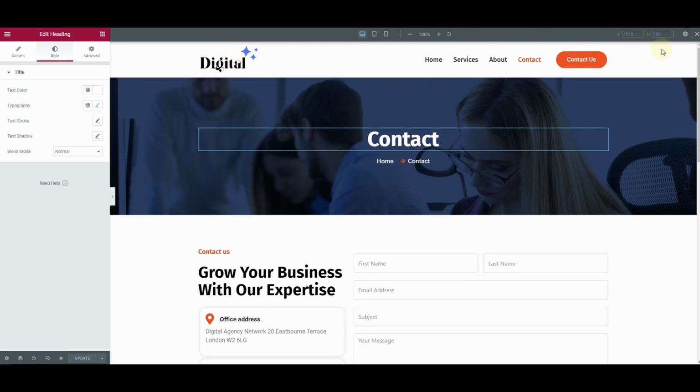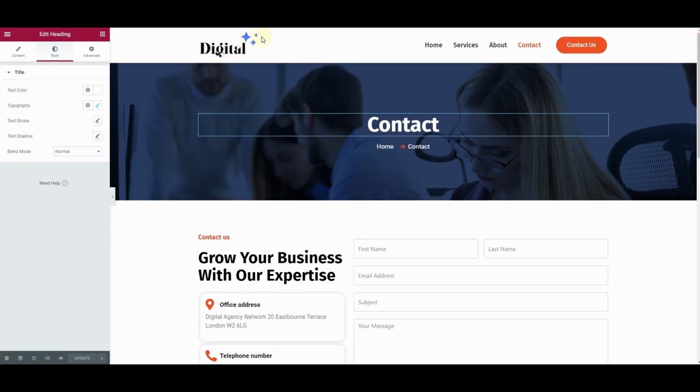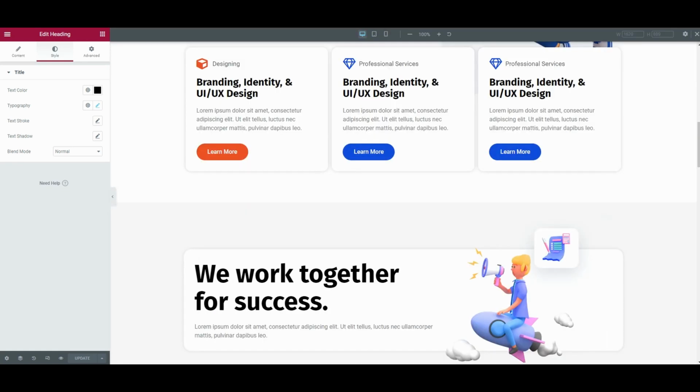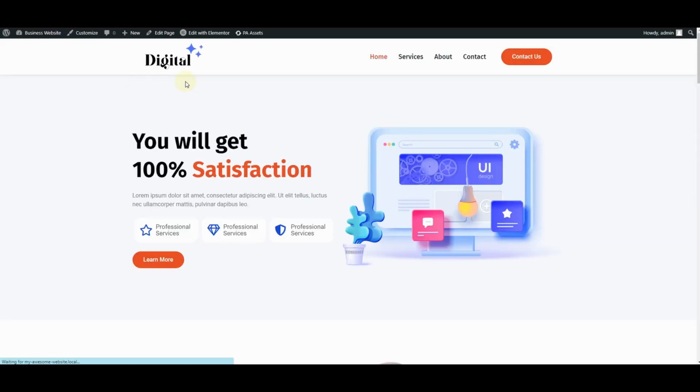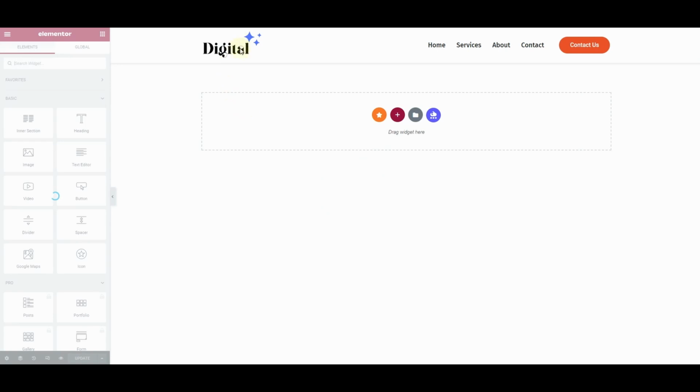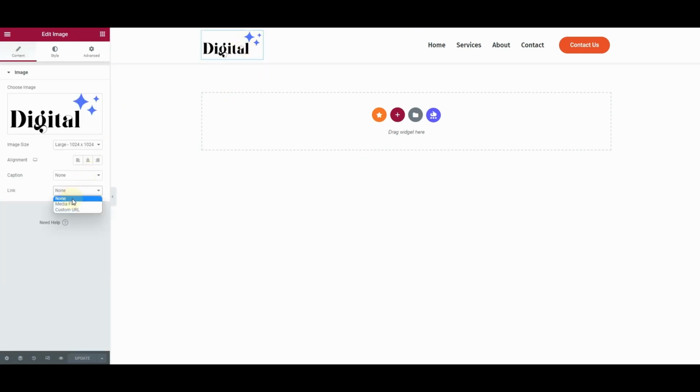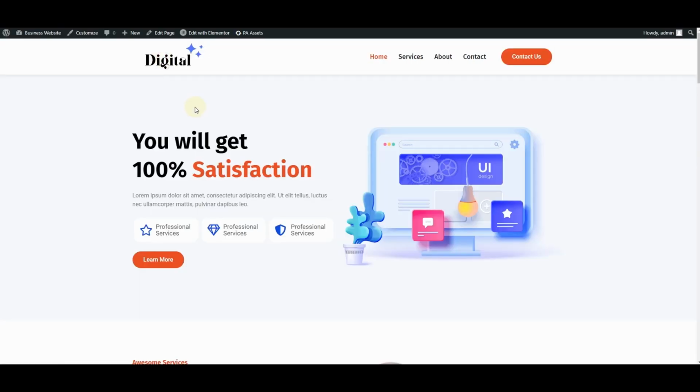Now what I want to do actually is to link this logo, so that when someone clicks on this logo they will be redirected to the home page of our website. In order to do that, if you hover your mouse over edit with Elementor, you will see this header. So click on this header right here and then choose this image, and in the link click on custom link and search for home and insert this link and hit update.